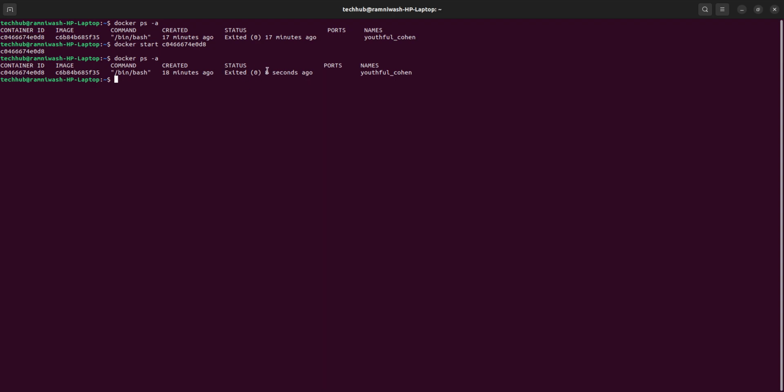See, started and exited 8 seconds ago, because there is nothing to do in this container. There is no program, nothing is there, just an operating system. Immediately it started and stopped, so there is no running container. You can see here, this time 8 seconds, before it was exited 17 minutes ago, now exited 8 seconds ago.